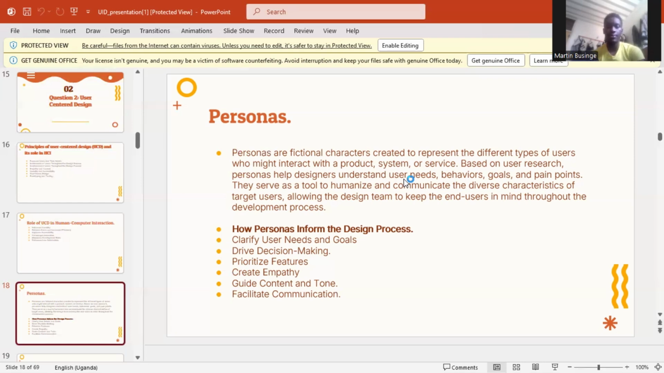Then the personas also help to drive decision-making. During discussions about features, functionality, and any other choices, they are the reference point, and the team would always ask themselves questions like, would this feature be helpful for our persona? They also help to prioritize features based on the user's goals and pain points. Take, for instance, if a primary persona struggles with complex interfaces, simplicity and ease of use will be prioritized.